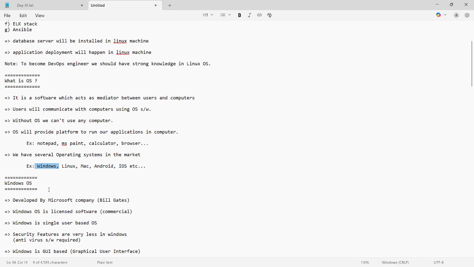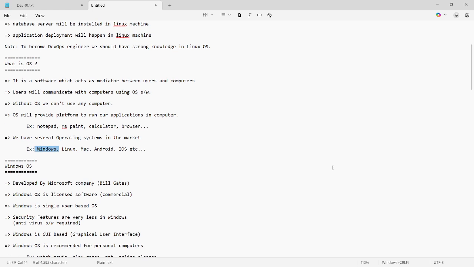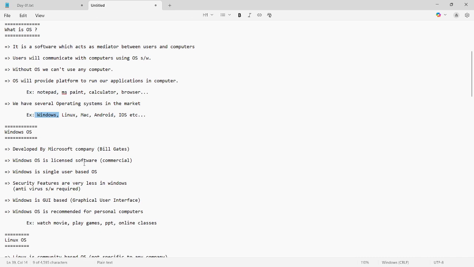Windows operating system is developed by the Microsoft company, and everyone knows the founder: it is Bill Gates. Windows operating system is licensed software, commercial software. But some users are using a crack version, because every application has a crack version. But Windows is licensed software. Once we get the license, then we can install the operating system on our laptop and use Windows.